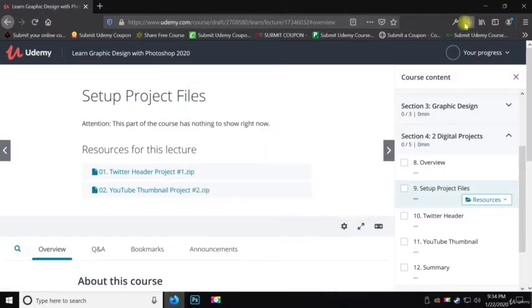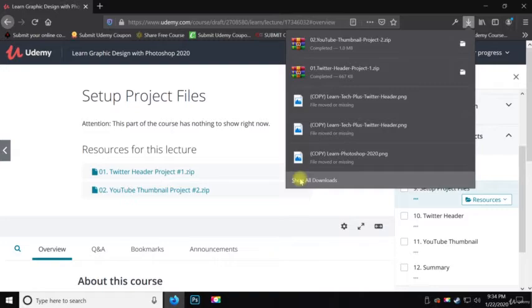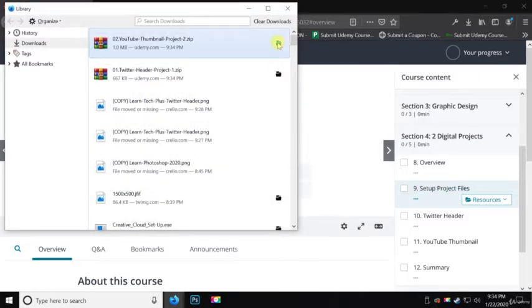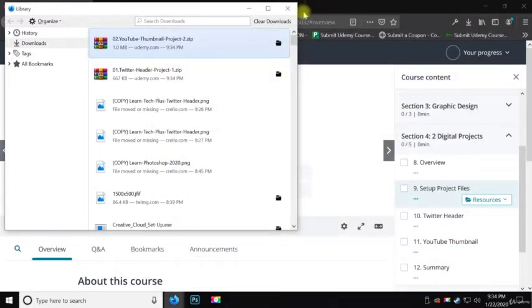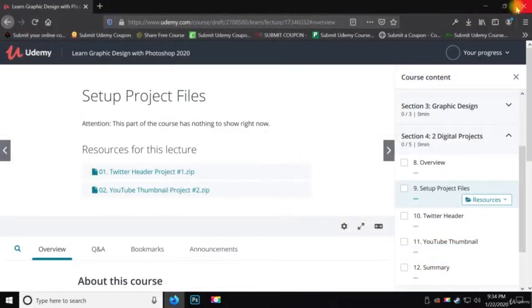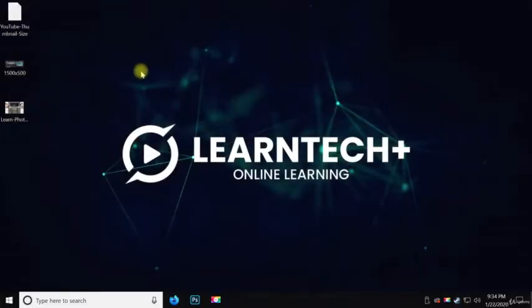okay. Now what I want you to do is I'm going to go to show all downloads, and I'm going to grab both, so hold shift and click on 1 and 2, and then hit Control C. Close out that window, close out this window. I'm going to close out this window. You don't have to if you don't want to. I'm going to Control V to paste it.